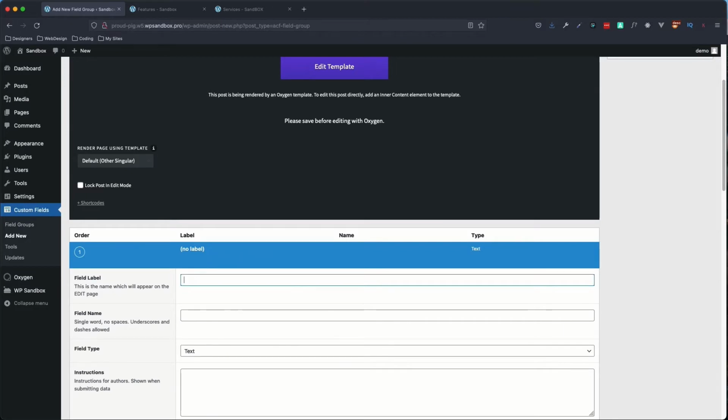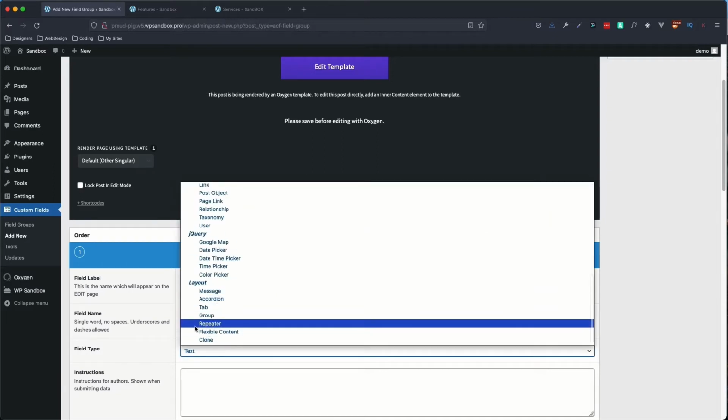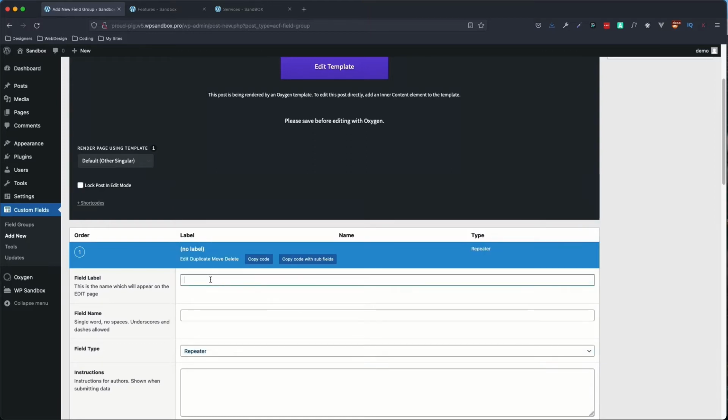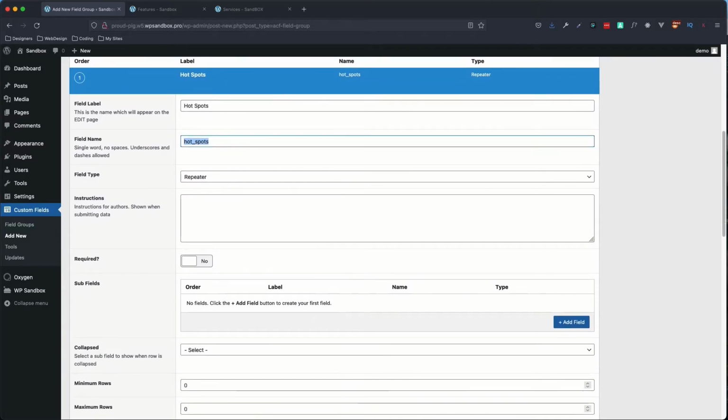So the very first thing I'm going to enter here is actually going to be a repeater. So I'm going to hit my drop down here, come all the way down to repeater. And for this one, I'm going to just name this hotspots. If I tab through, it's automatically going to make my slug for me. And then we can scroll down a little bit and start adding each item in here.